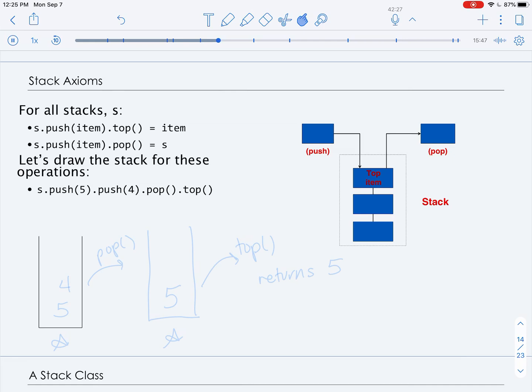Let's consider what a stack will look like for the following operations. We start off with an empty stack, and we push the integer 5 on the stack, and then we push the integer 4 on the stack. Now, when we call pop, we will remove 4 from the top of the stack. And when we do that, our stack will only have the element 5.